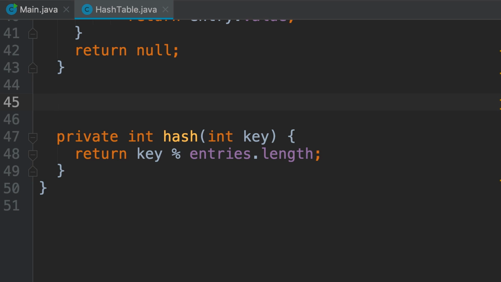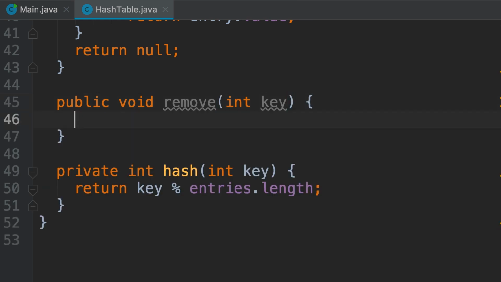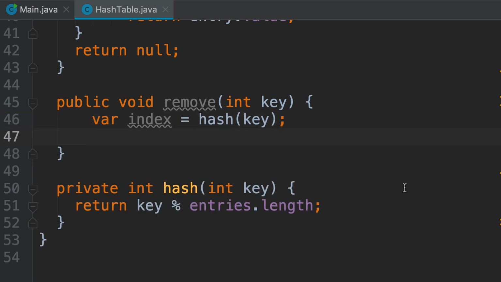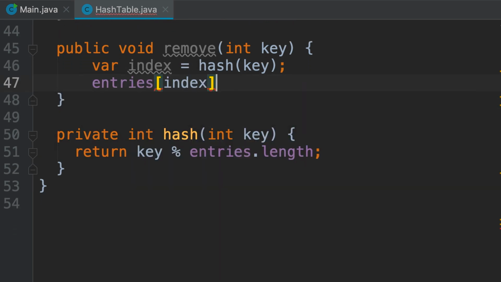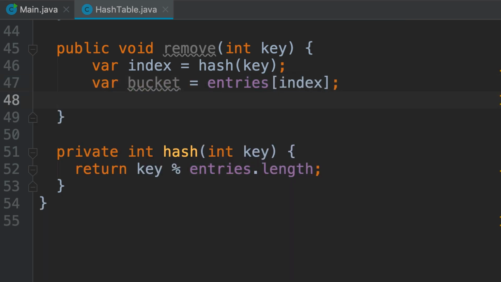So we're going to create a new method, public void remove, which gets a key. Now here, once again, we should use our hash function to find the index of the corresponding bucket. So we call hash, give it this key, and store the result here. Now we go to entries of index. This is our bucket. Now there are two situations here. The bucket is null or not null.